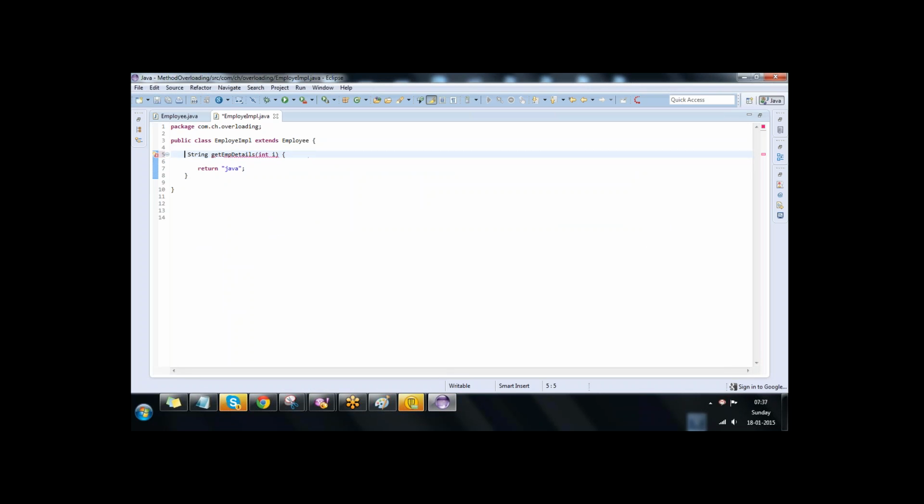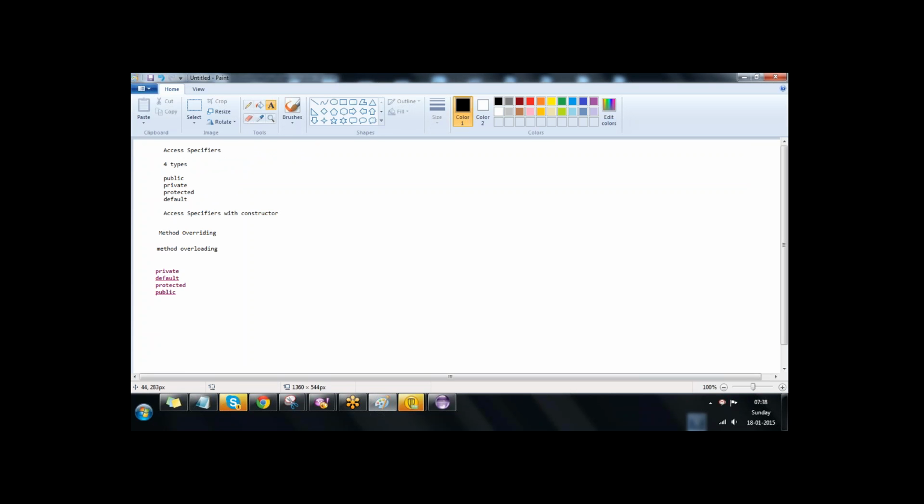Now we'll see whether we can access by using default or not. Are you able to access? Protected, public, yes. So there is an order which we need to follow while developing projects and overriding methods: private, default, protected, public. If the superclass has public, then only public, protected, default can be accessed in the subclass.